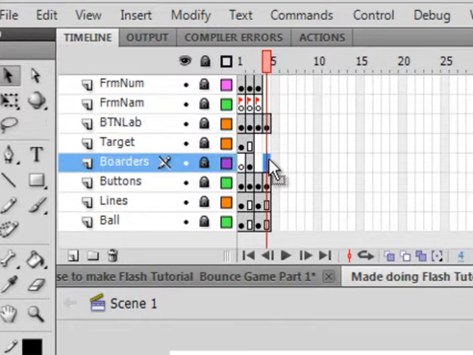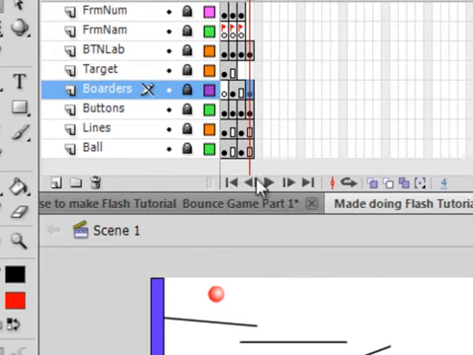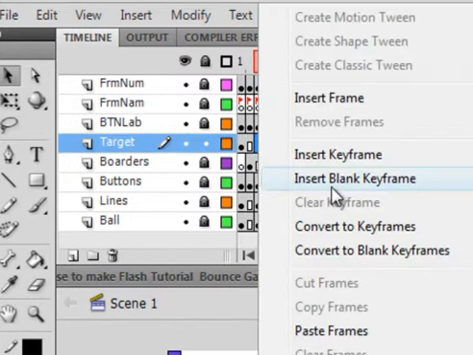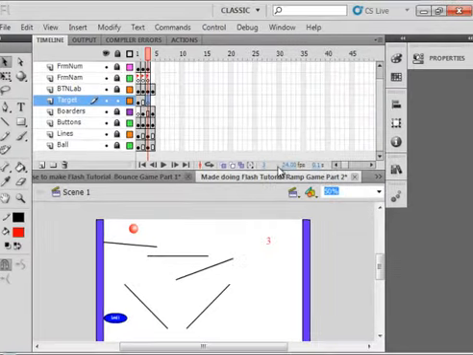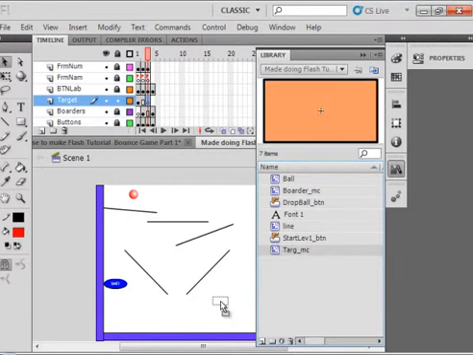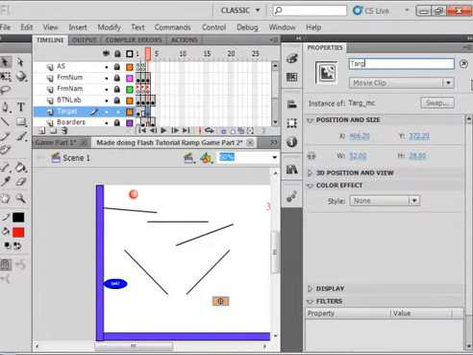Go all the way up to that frame 4, right click, insert keyframe. So I have my borders all the way up there. Unlock the targets layer, select frame 3, insert blank keyframe. Open up the library panel and drag a target onto the stage. I'll put it over here. Open the properties panel, call that TARG1 underscore MC, target 1.